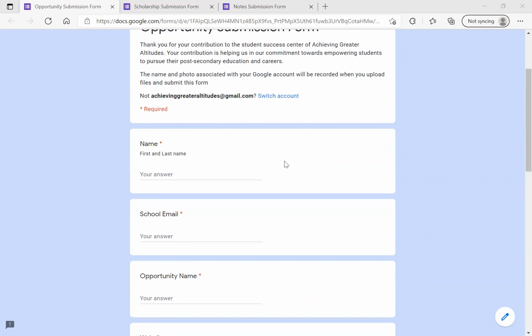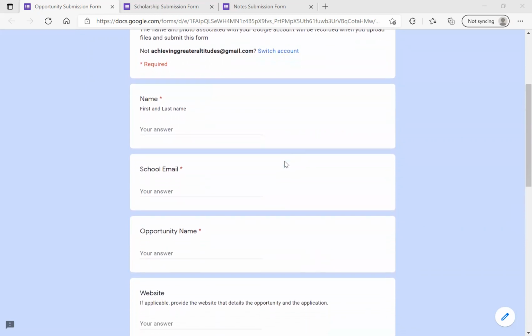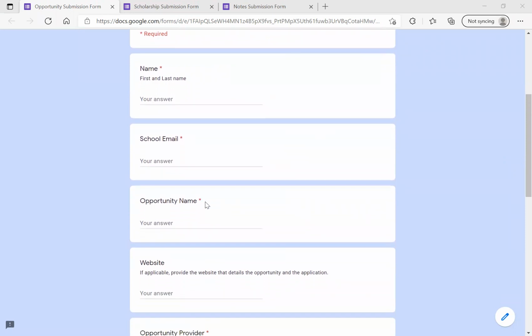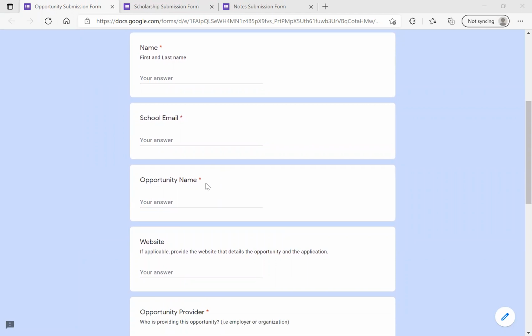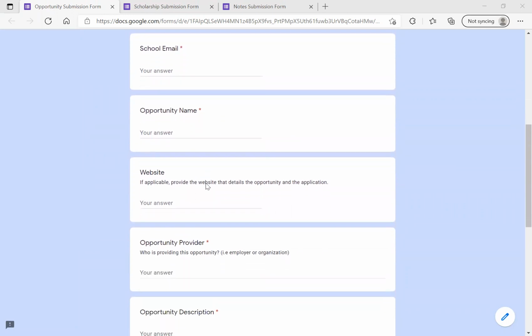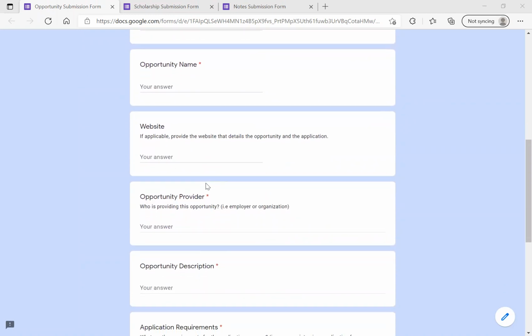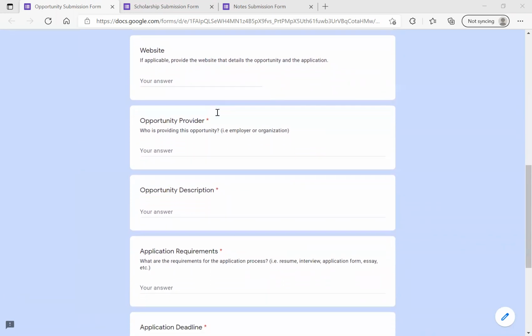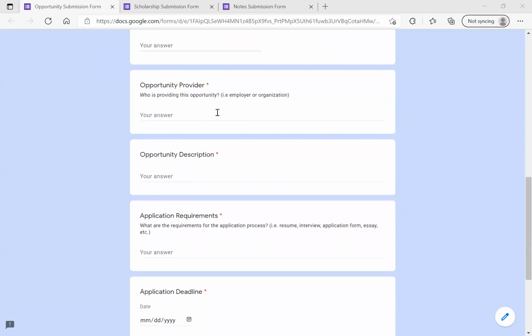So first you must type in your first and last name, as well as your school email so that we can verify your student status. And then you must submit your opportunity name, the name of the opportunity that you have found. If there is a website that accompanies this opportunity, please include the website. If there is an employer or organization that is providing this opportunity, include that here.